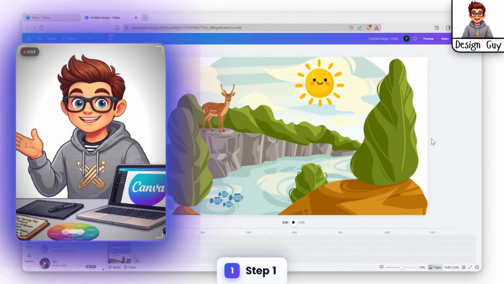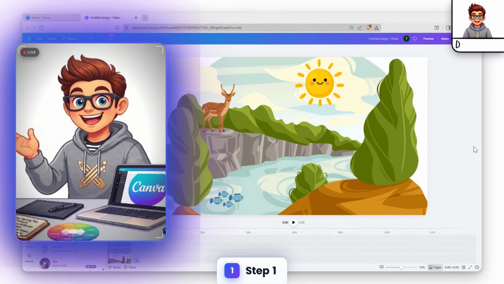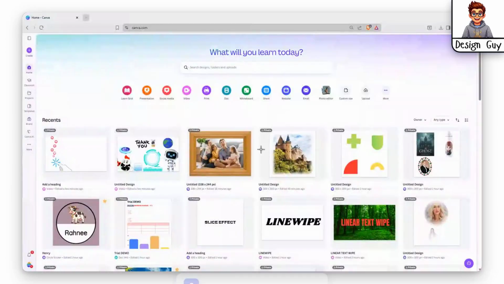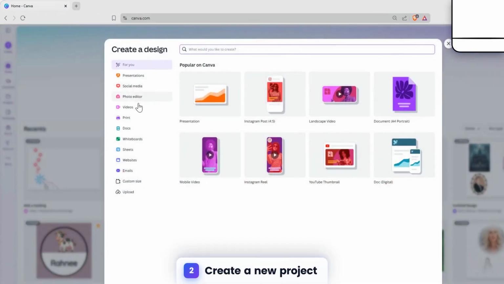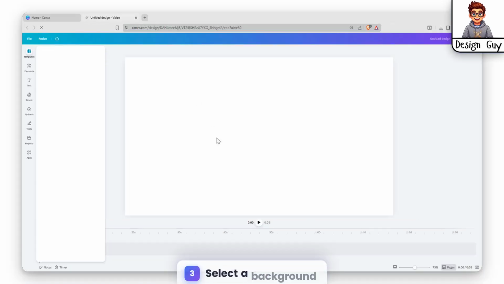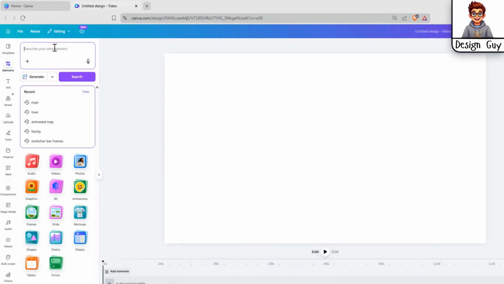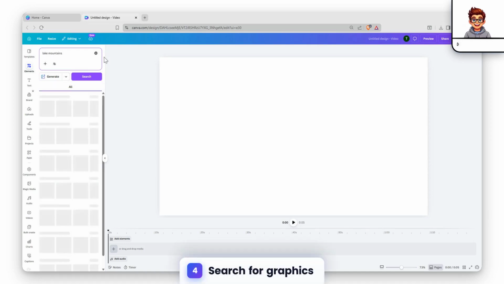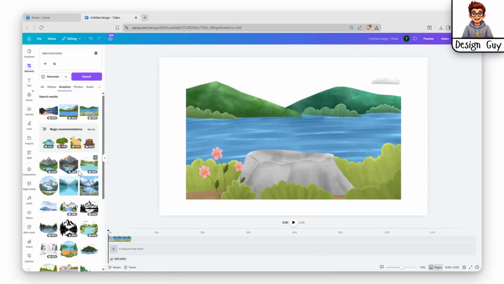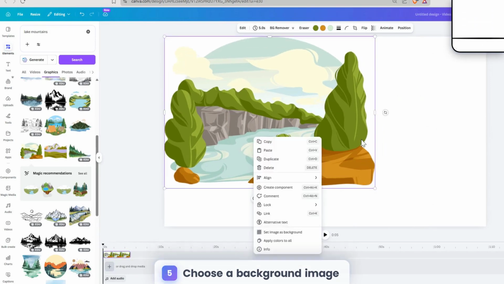Ready to turn your ideas into a fun cartoon animation with Canva? Let's dive in. Click Create, then select Videos and choose a landscape video. Go to Elements and select a suitable background. Type Lightbulb Pics and select the graphics category from the results. Select a suitable image to add as the background.